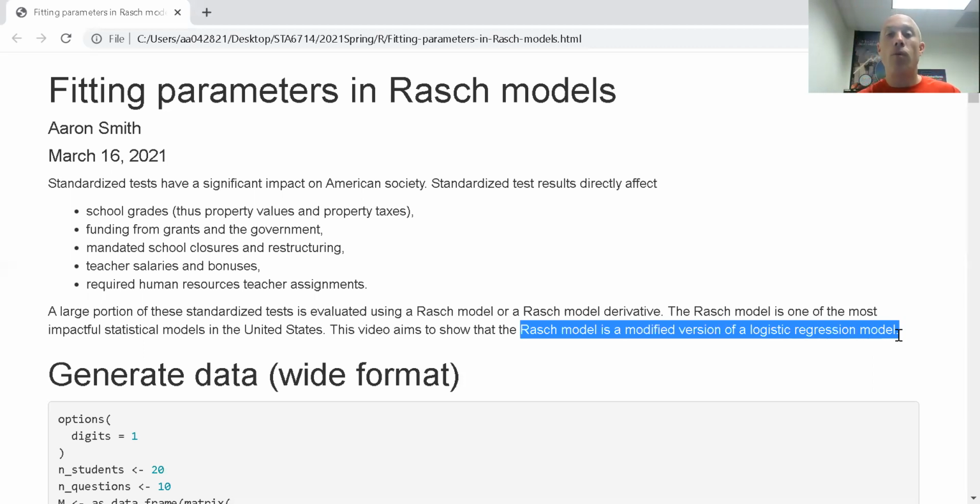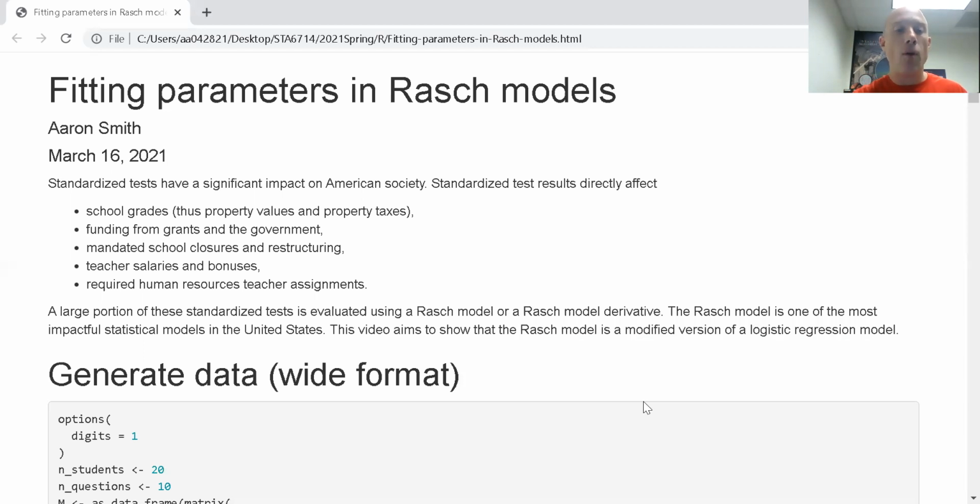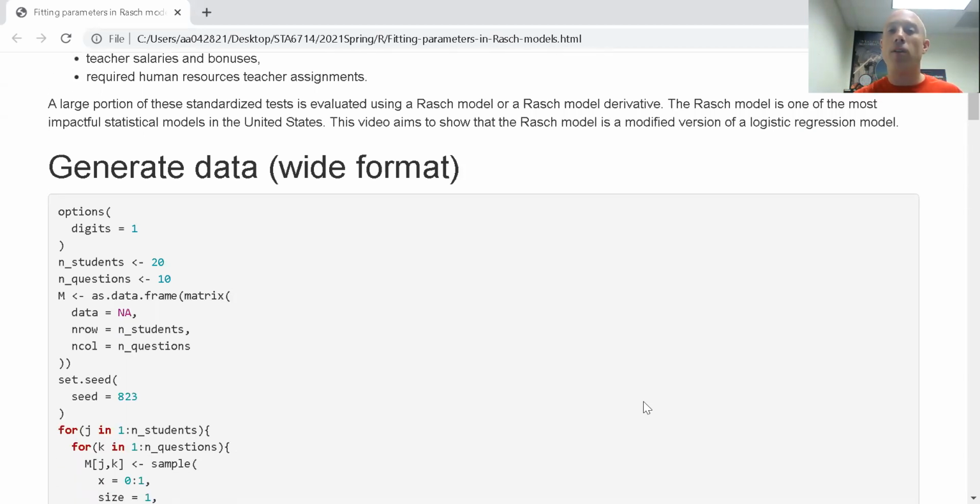Okay, so now I'm going to run an example, and I'm going to try and convince you that this is a correct statement. What we're going to do is generate some fake data. Now, why am I going to use fake data? First and foremost, I don't have to worry about FERPA or releasing student results because it's fake data. Second, I can control the output so that it's a little bit easier for us as an audience to understand what's going on.